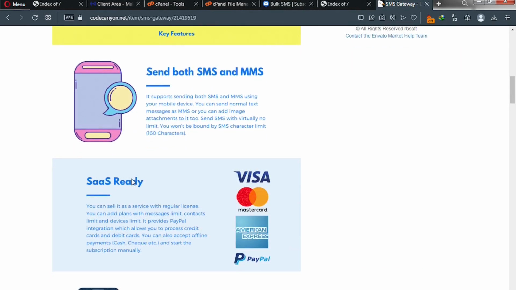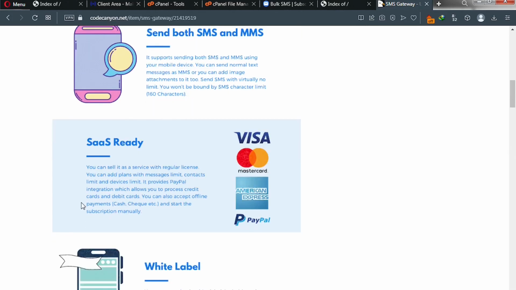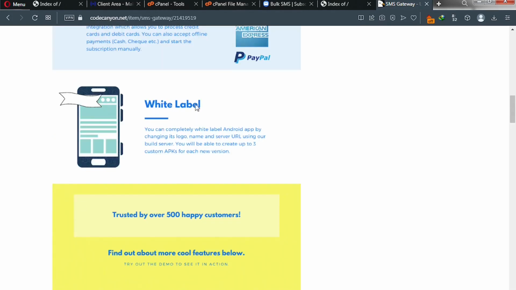It comes with a SaaS version, and that means you can sell it as a service with the regular license. You can add plans with message limits, contact limits, and device limits. It provides PayPal integration, which allows you to process credit card and debit card. Don't worry, if your country does not support PayPal, I have you covered. Scroll down. It also comes with white labeling features, and that means you can completely white label this script to make it look like yours.